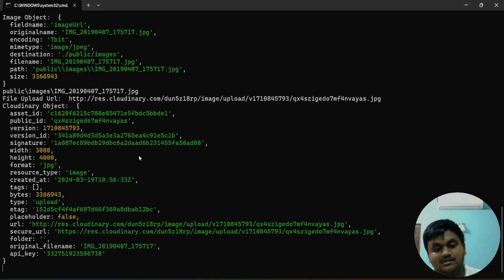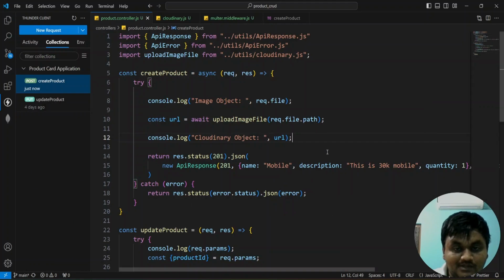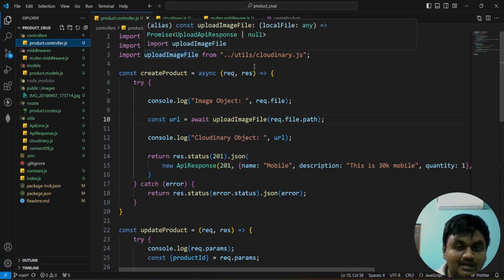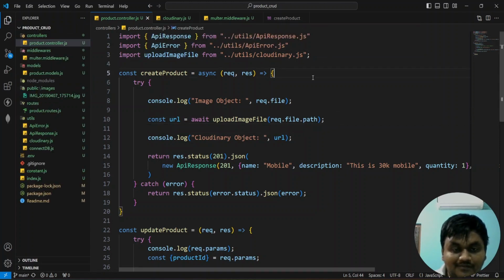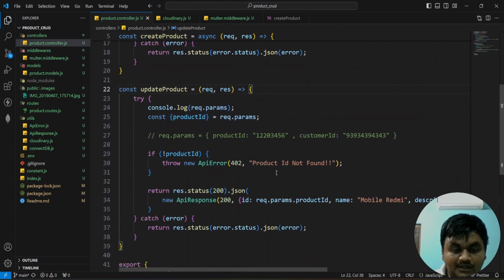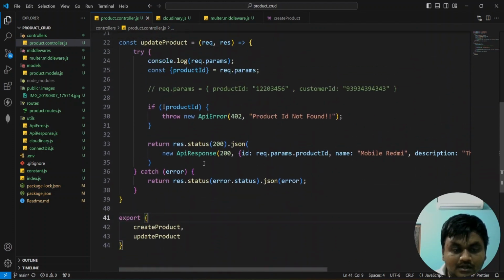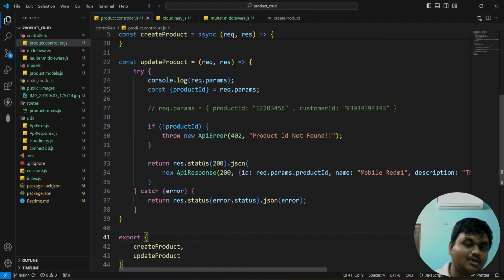This is how we use Multer and Cloudinary to upload the files from our local machine to the backend, and from the backend to a cloud database, which will store our images. In the next class we are going to write the logic for create product, update product, get all the products, get single product, and delete product.